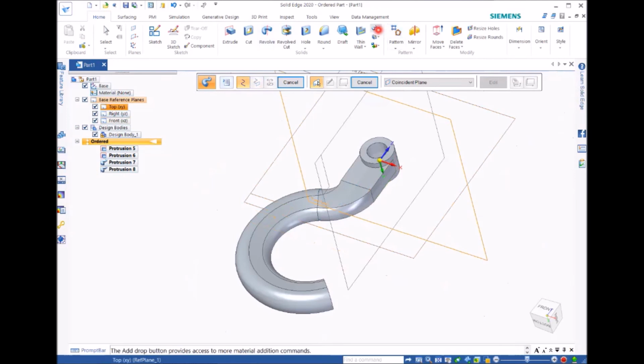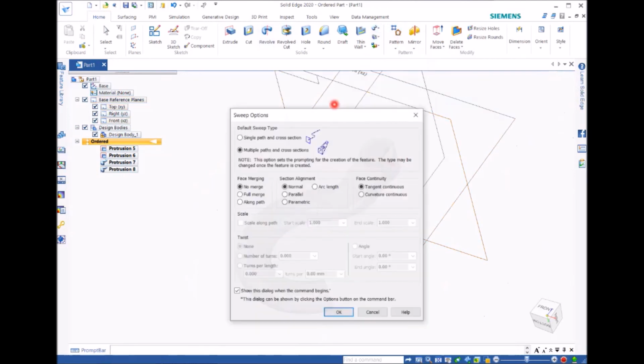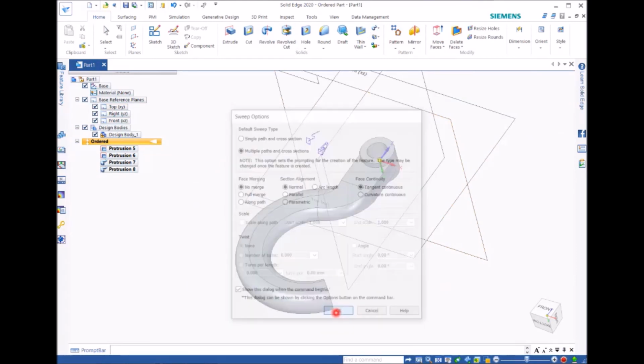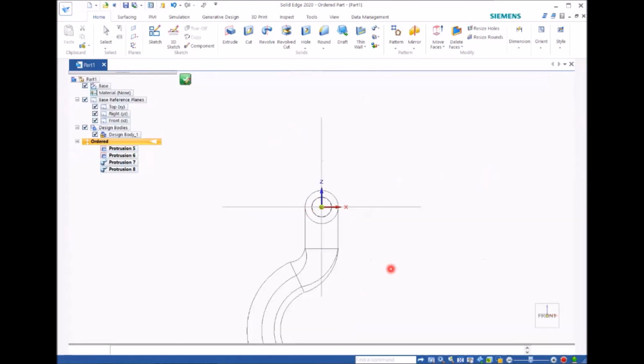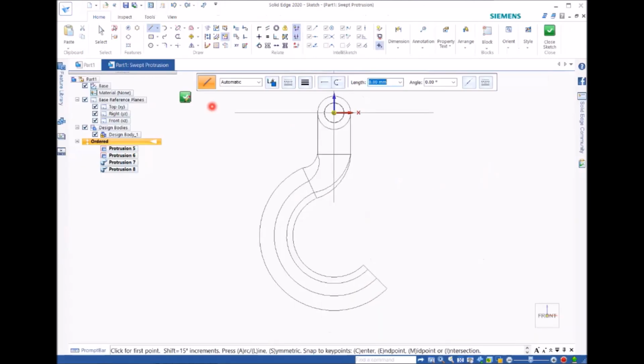The last step is to make the end of this one. So we use the same command, sweep protrusion, and we use multiple cross sections as well, because we have another cross section here. It's different. Click on the coincident plane to draw the path first. Shift or Control key, move up. Draw tangent arc from here to anywhere you think is appropriate. Again, this dimension is not required. It's free for you to decide.